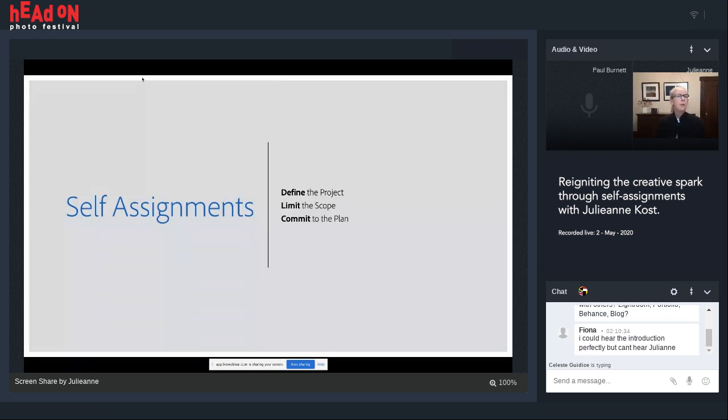I also limit the scope. I think that's one of the most difficult things to do, is to actually rein in your project, bring it in so that it becomes manageable, so that you know what you're focusing on. And then I commit to the plan. And that can look very different depending on what the assignment or what the project is. But it's like the structure for me. It's this map. It's this plan that helps me to figure out the best way to move this project forward.